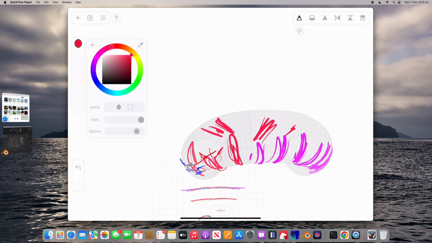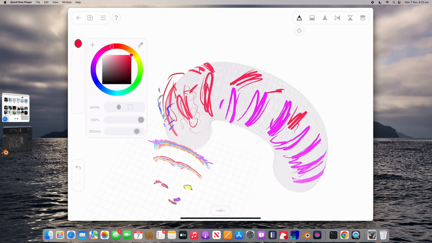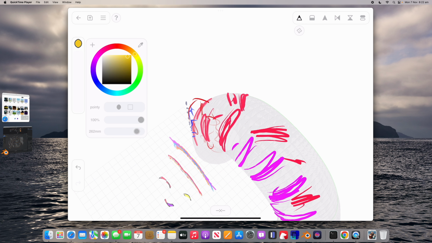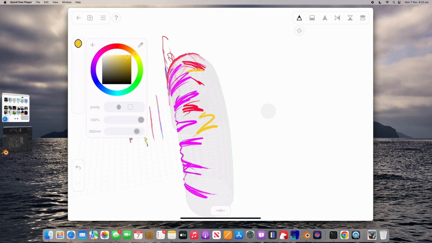This one is a very advanced reference, and currently we cannot save this reference wall. I wish we could, maybe in the future of the Feather 3D app, but we can quickly make a doodle and then bring it into Blender, right?